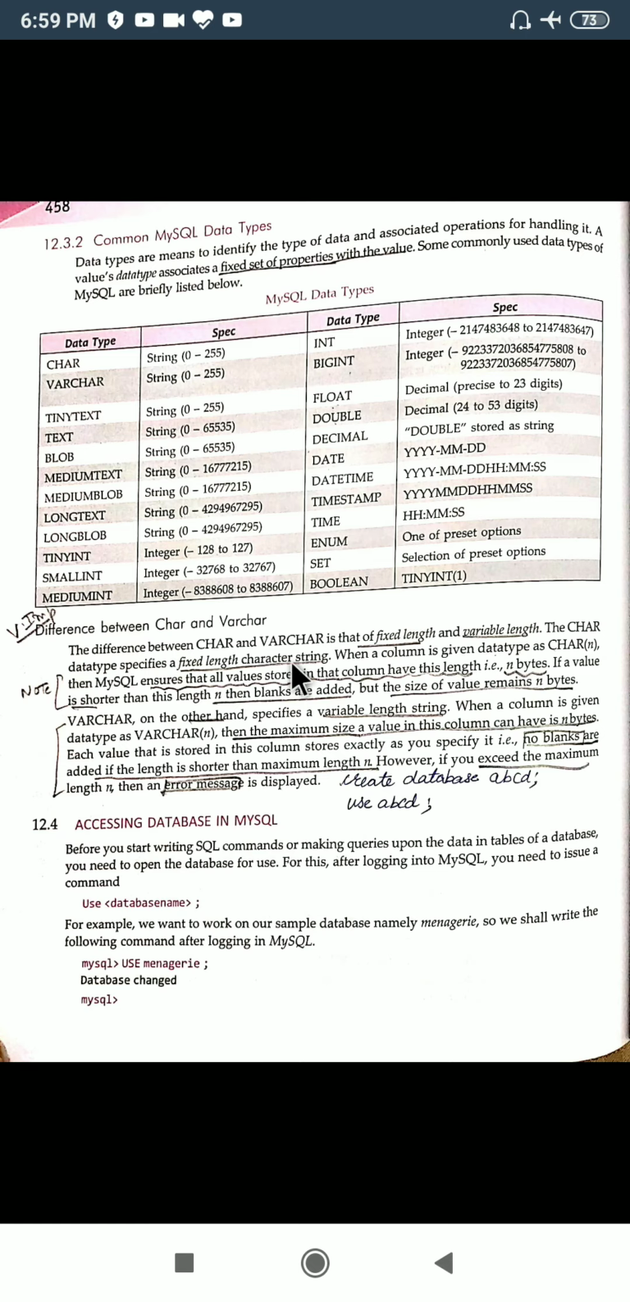So char is a fixed length character string, and varchar is a variable length character string. MySQL ensures that all the values stored in a char column have the same length, meaning every variable will hold 255. On the other hand, varchar is a variable length string, so the maximum size of the value in this column can be n bytes. Only as much space as that particular variable takes will be allocated. And what about the rest of the spaces? If I have used only 5 out of 255, then in char the rest 250 blanks will be added. Here, no blanks are added.